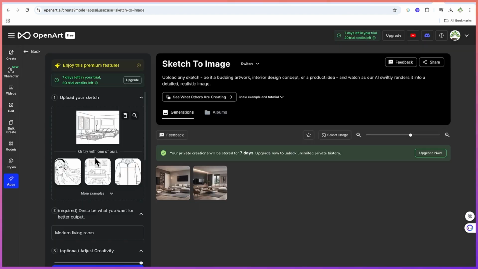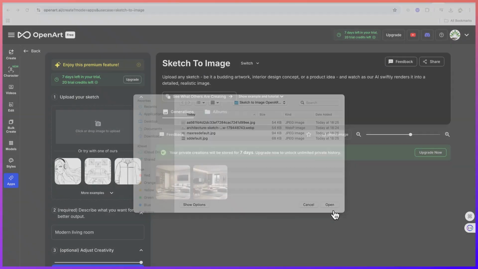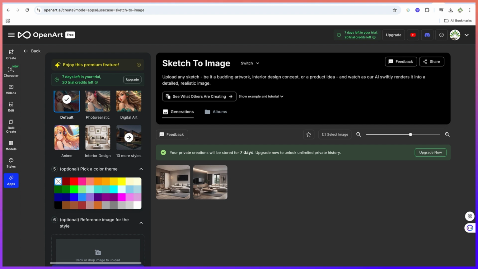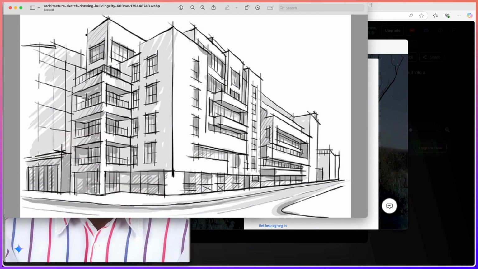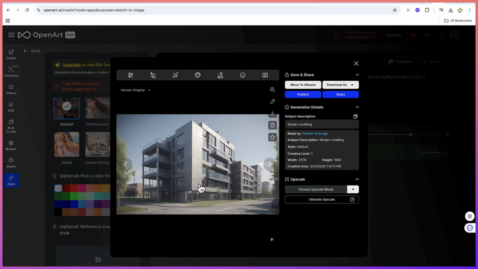Let's do one more. Now let's come over here and put in another one. Let's say we have this architect sketch, and we can just change the prompt to modern building. Keep everything at default, and then let's generate and see what we're going to get. The image is being created from this particular sketch that you see. This is the before, and let me show you the after of what it has created. Let's see this one, and you can see what it has been able to create wonderfully.